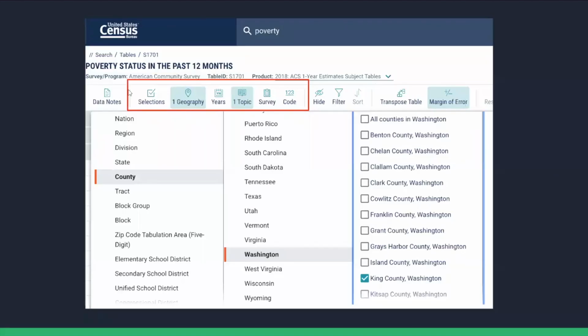Okay, so once you go in there, you want to click the Customize Table button over here. And it would give you this row of filters that you can use. So for today, we're going to work on the data from King County, Washington. So you want to go to Geography, pick County, Washington, King. Okay, and make sure that the product up here should by default be the latest one, which is the 2018 ACS 1-year estimate.